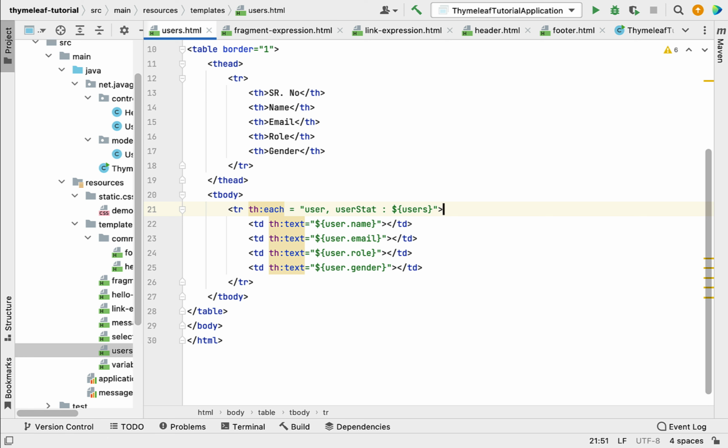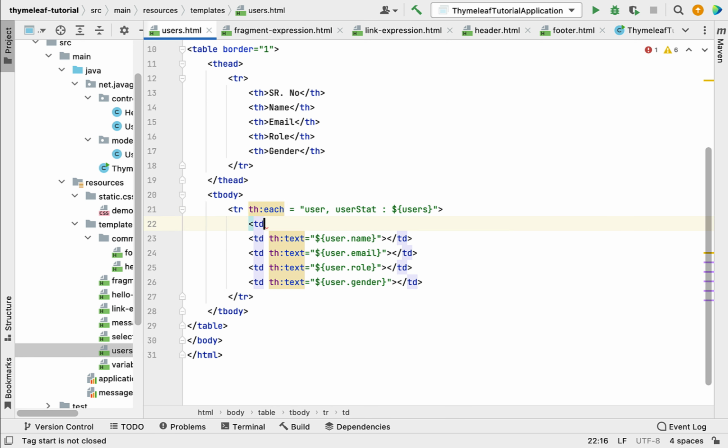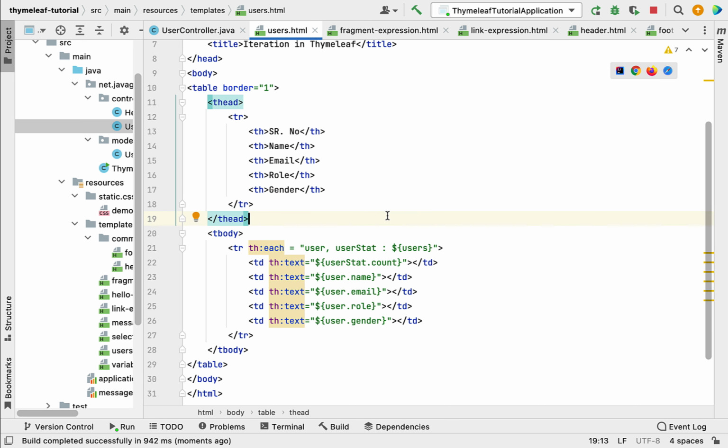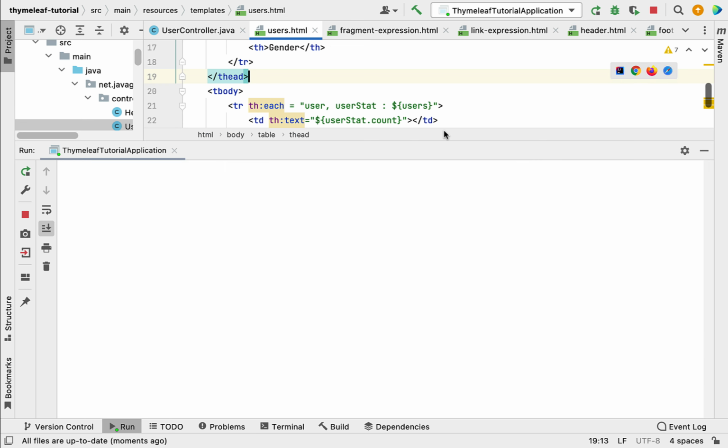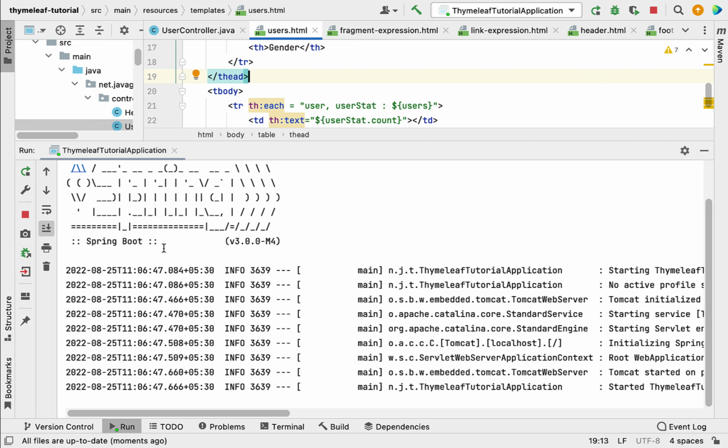Add one more td element and then use the th:text Thymeleaf attribute, and then use a variable expression, and within the variable expression just pass the status variable and call its property, that is the count property. So this will display the current count of the iteration process. Now let's run the Spring Boot application and see how this status variable count property works. Let me start the Spring Boot application. Well, our Spring Boot application is up and running.